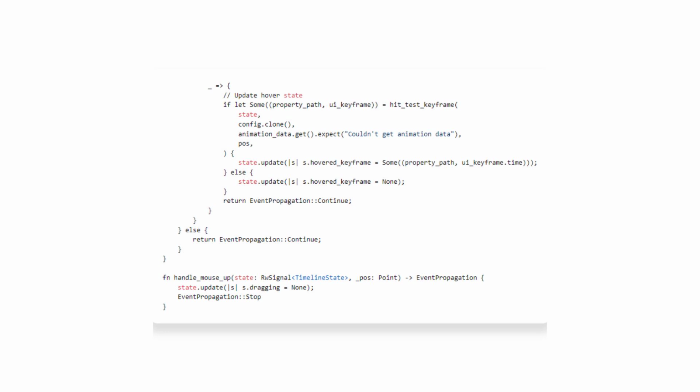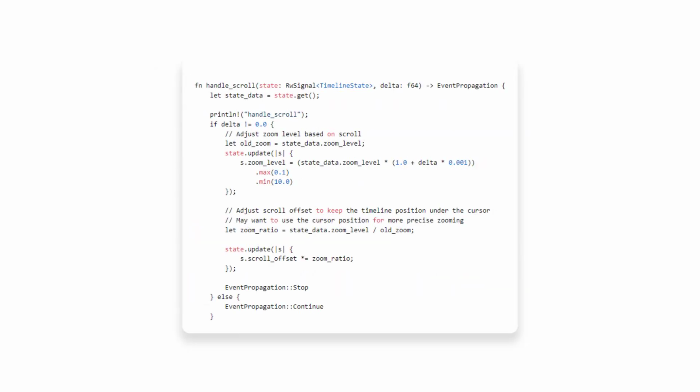2. Mouse up handling. In the handle mouse up function, it resets the dragging state to none, indicating that no drag operation is active after releasing the mouse button. This event handling stops further propagation. Overall, this code manages visual feedback for hovering over keyframes and the completion of drag actions, ensuring the timeline state reflects user interactions accurately. This code snippet defines the handle scroll function, which manages zooming and scrolling in a timeline interface based on mouse scroll input.